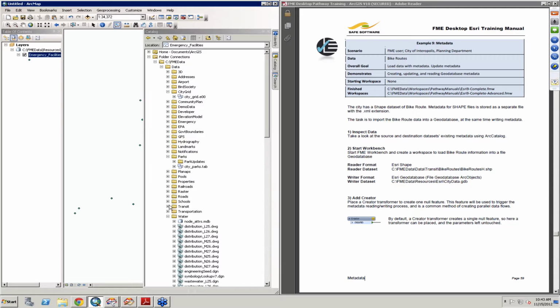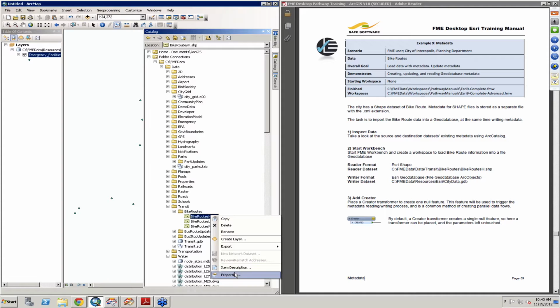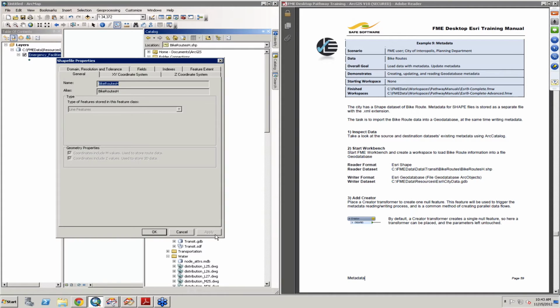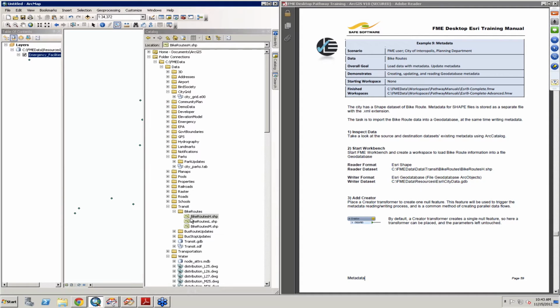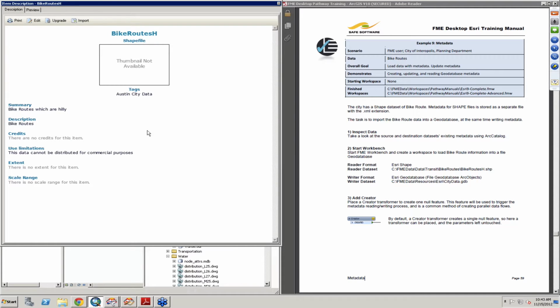for our bike routes. Transit. Bike routes. And description. There we are. So this is the metadata that we currently have for the shape data. Tags, Austin city data, bike routes which are hilly, etc. So that's what we're going to be loading in.